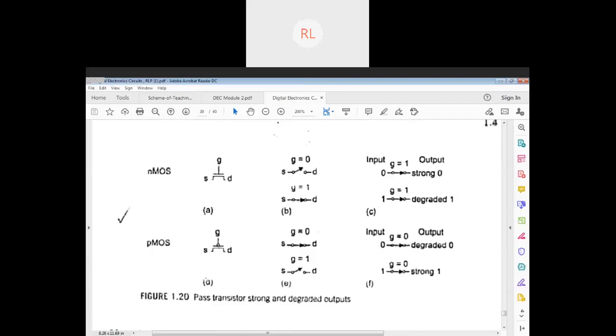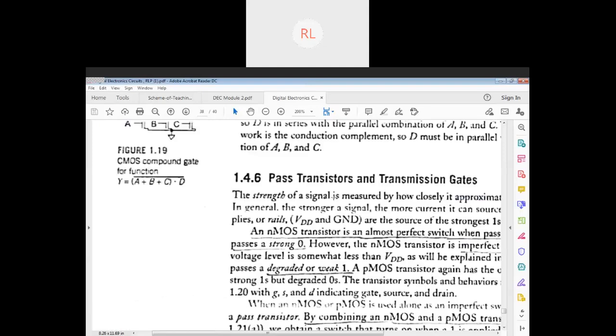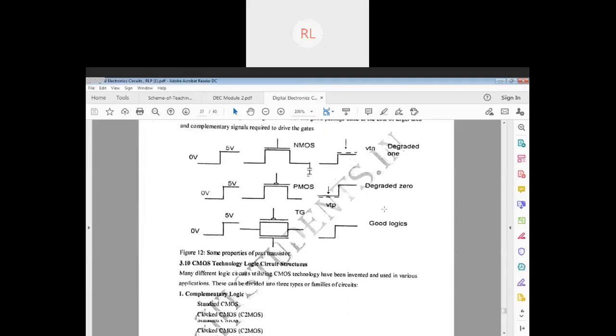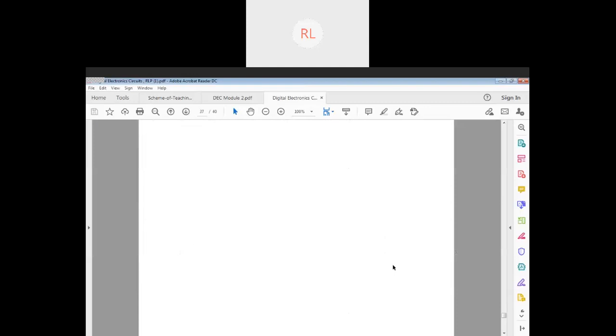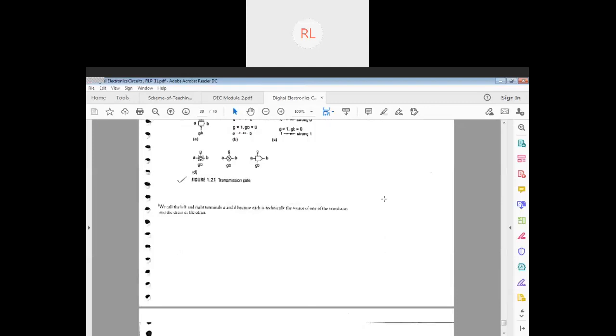So the thing that we have to understand here is if we are using an NMOS, we should pass 0. And if we are using a PMOS, we should pass 1. So that will give us proper values. This is what we can summarize from the discussions done so far.